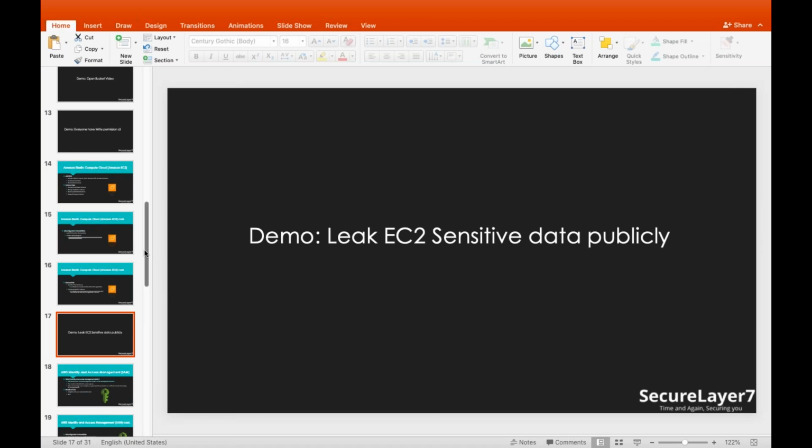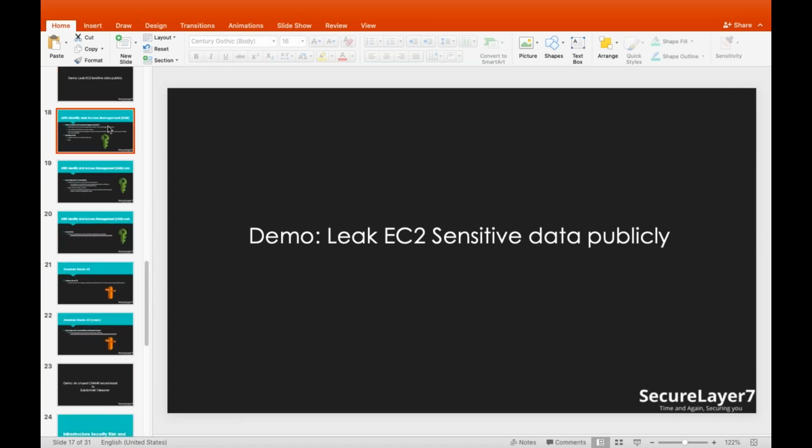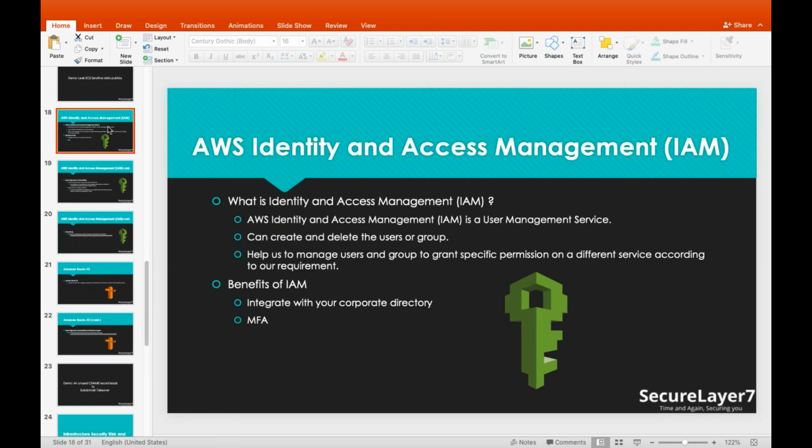Okay, let's move on to another service. IAM. What is this service used for? IAM is a very good service to manage your groups and your users. If you create some service and want to allow only certain users to access it, you can do this using IAM.